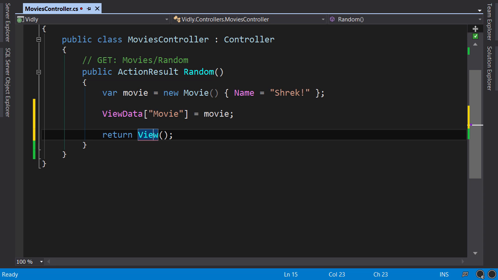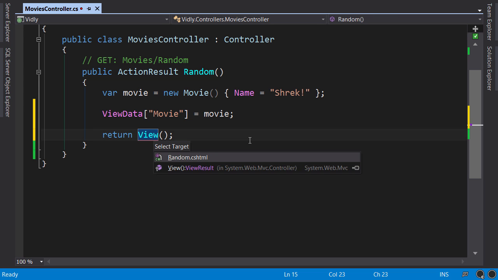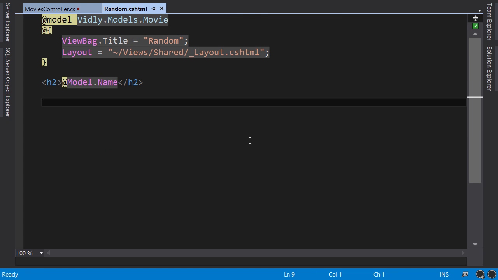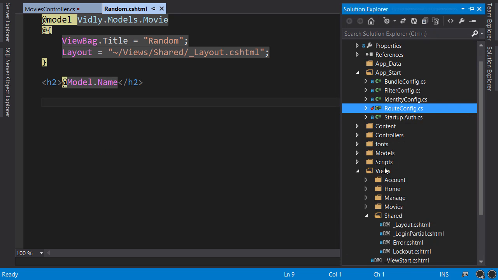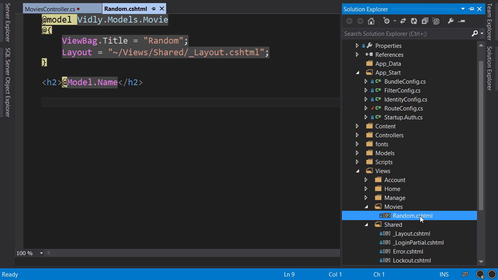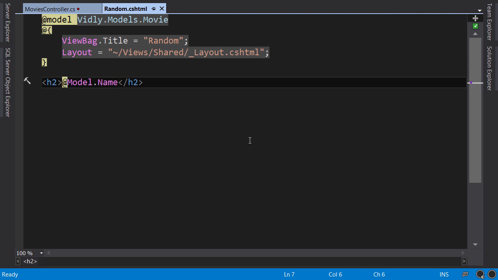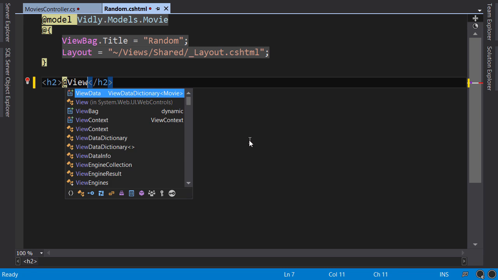With ReSharper, we can quickly navigate to the view for this action by putting the cursor on the view method and pressing Ctrl B. In this dropdown, you see the name of the view, random.cshtml. If you're not using ReSharper, you need to go to Solution Explorer and find the view under Views, Movies, right here. Okay, now instead of using model property, we need to use view data.